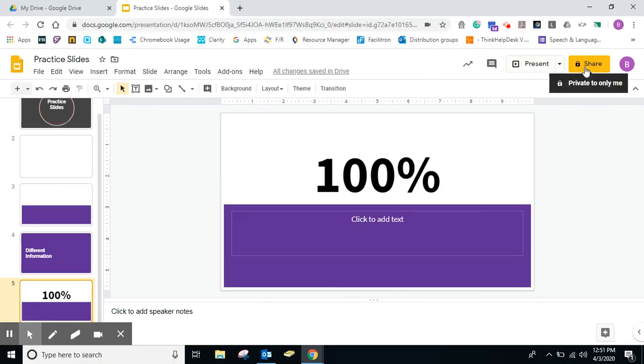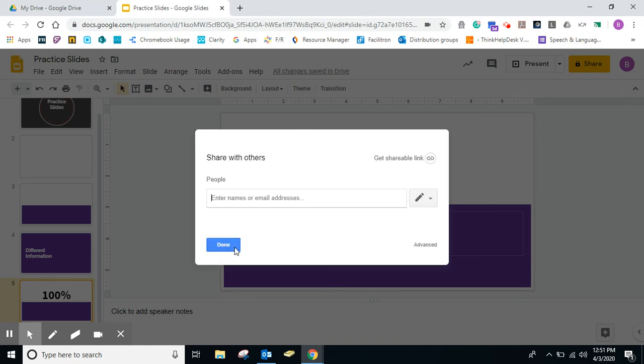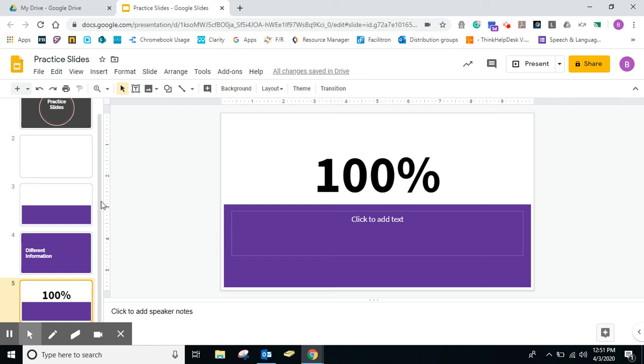And then I do have the option to share. Currently, this is private only to me, but I can add other people as editors. So then I would save this file and I can access it to upload it to my Google Classroom.